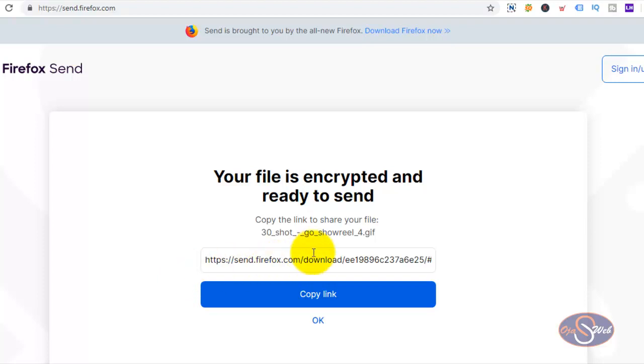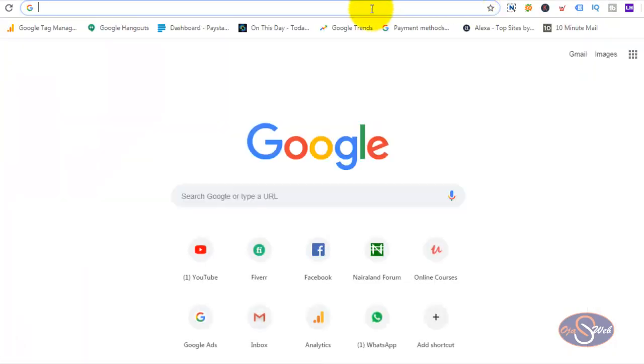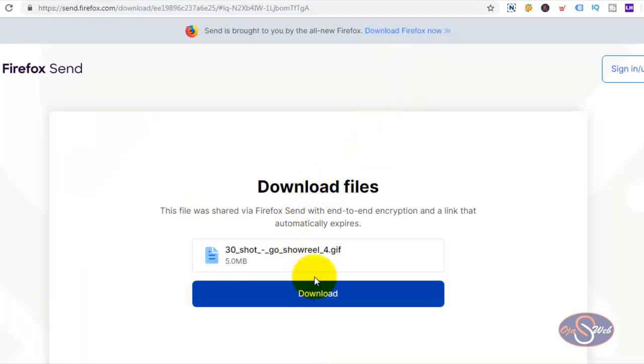So let's go ahead and test this. I copy the link, then I want to open another tab to see this. So I open another tab, I pasted the link. So this is the file. I can download the file, so I click on download.